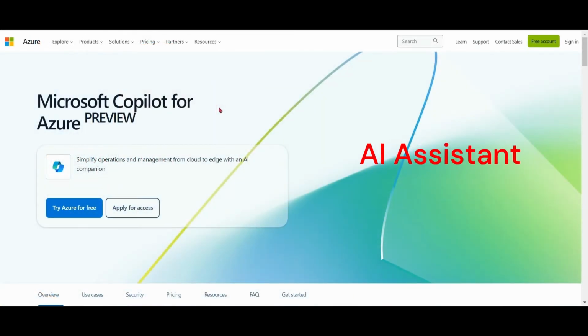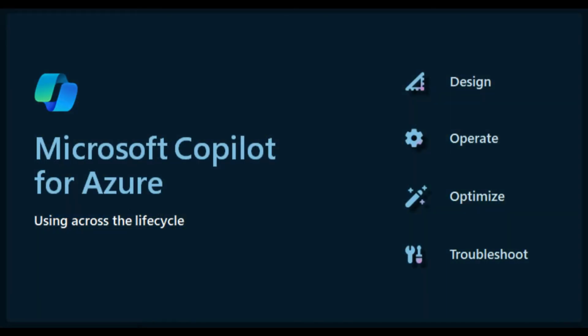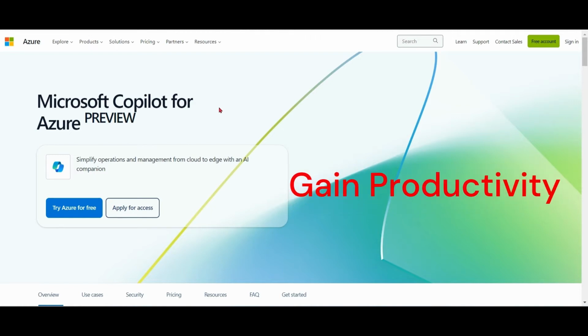Microsoft Copilot for Azure is an AI assistant that helps us to design, operate, optimize, and troubleshoot applications and infrastructure. It can help us to navigate the hundreds of services and thousands of resources that Azure offers. IT professionals can find information faster and gain productivity.